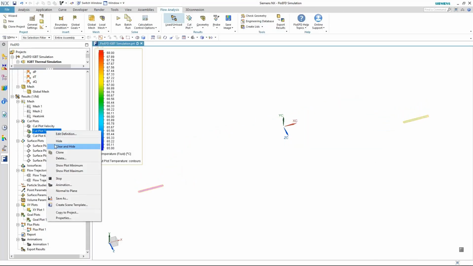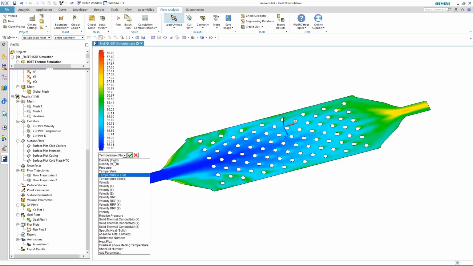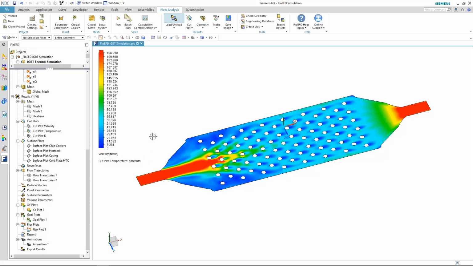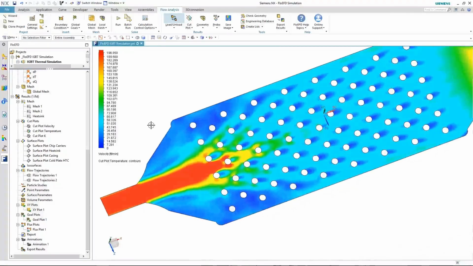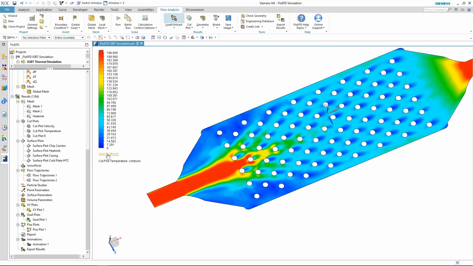It's easy to change the parameter to velocity, and we can see the flow winding through between the pins. We can also visualize the pressure variation, which gives us an idea of the pressure drop across the unit at this prescribed flow rate.